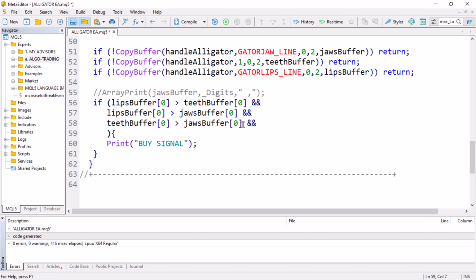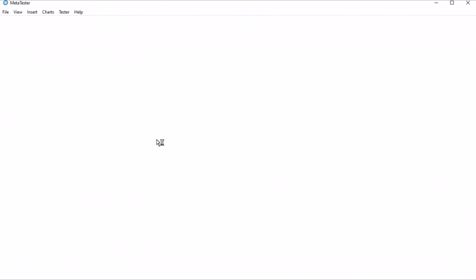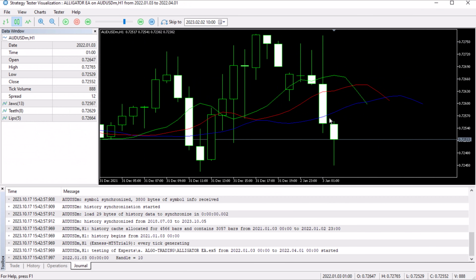Then we can have another check that the teeth, particularly the teeth for index number 1, which is now the bar prior to the current bar, should not be below the jaws buffer for the same index, which is 1 in this case. So this means that we will just present one buy signal on each and every crossover that we have, not on each bar. We just alternate the condition. So right now let us wait and see.